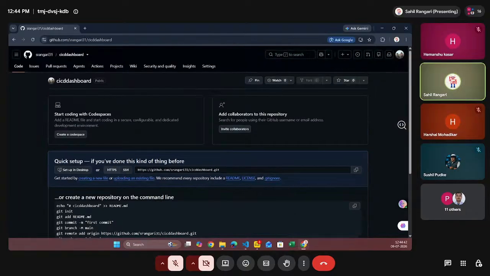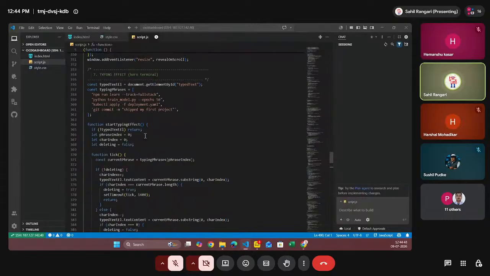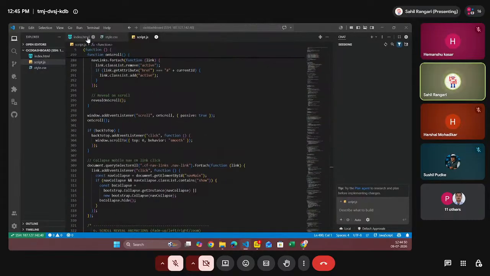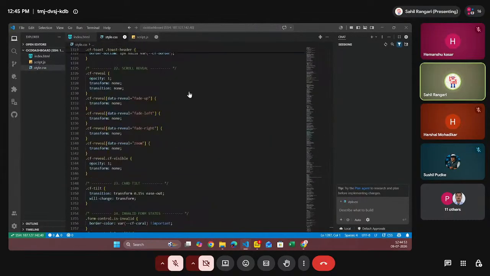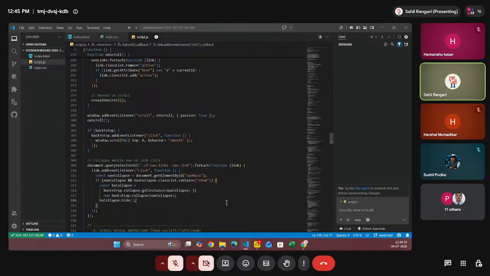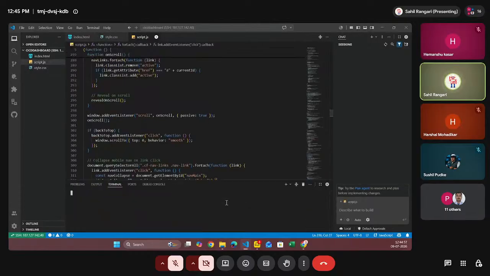Initially, we have added the repository name here, and as you can see, we have created the files for the first landing page also: index.html, style.css, and script.js. Now we'll have to open a terminal, where we use Git, as my teammate already explained about Git and GitHub.